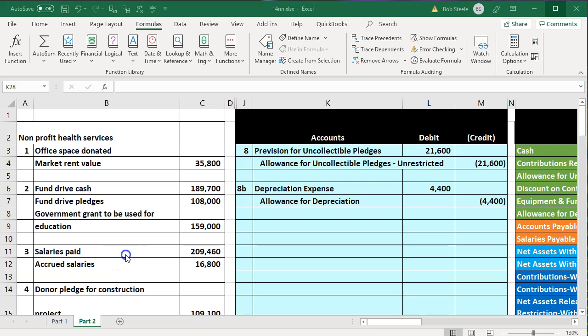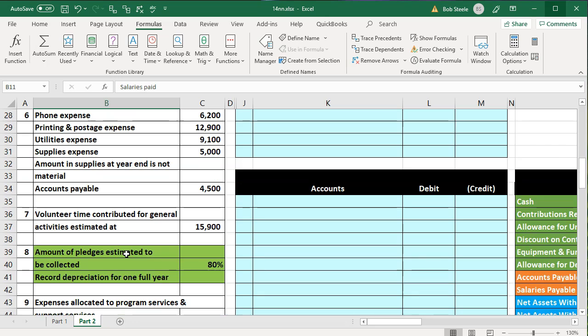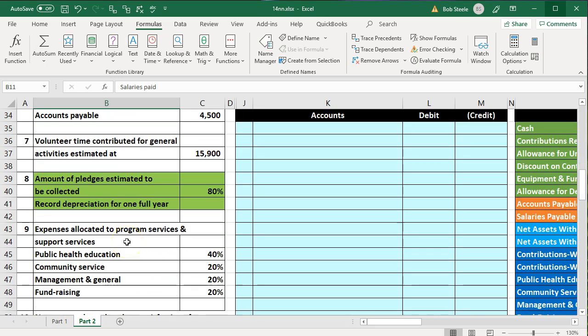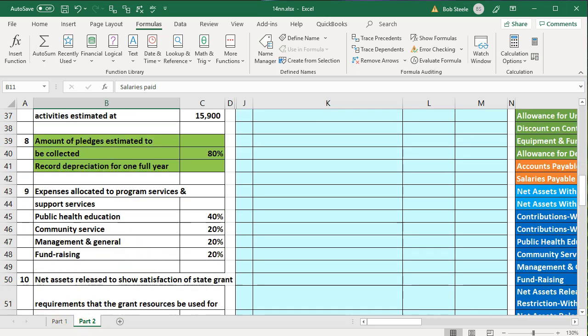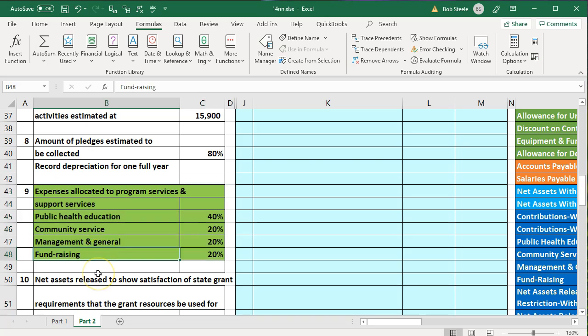In this presentation, we will continue on with our fairly comprehensive problem. Last time, we left off on number 8. Now we're going to be moving on to number 9, where we have the expense allocated to program services and support services. So in essence, we're going to go through the program and support services. We're going to allocate our expense in accordance with these percentages. We will then use this allocation to create our statement of activities, the income type statement account.